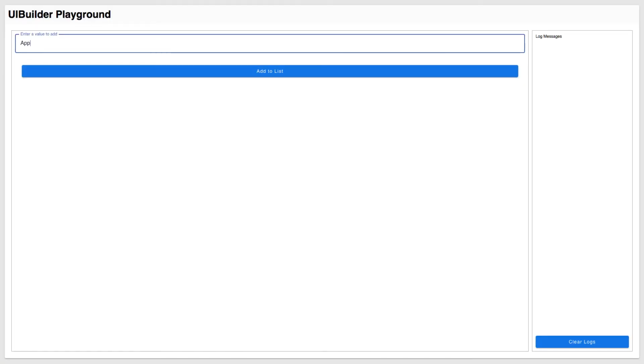How about we add apples? Click the button. Notice that the list contains apples. How about we add bananas? Click, and see now the list contains apples, bananas. How about we add oranges? Click. So now the list contains apples, bananas, and oranges.